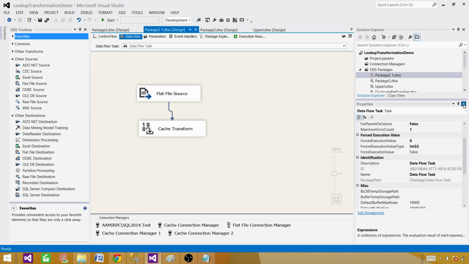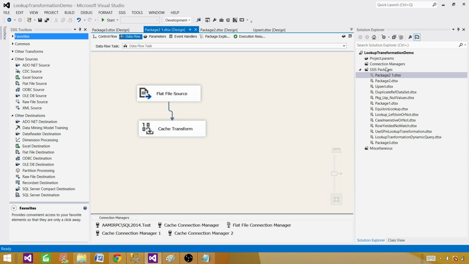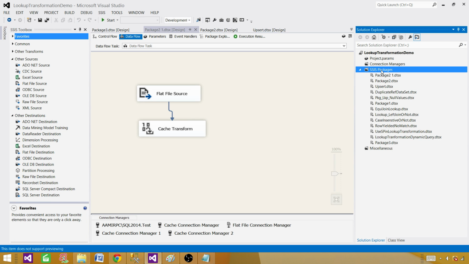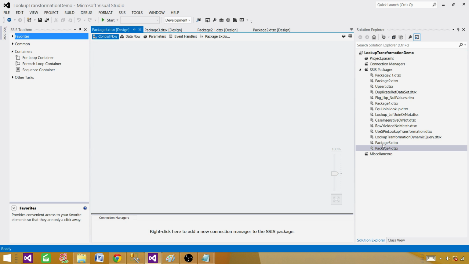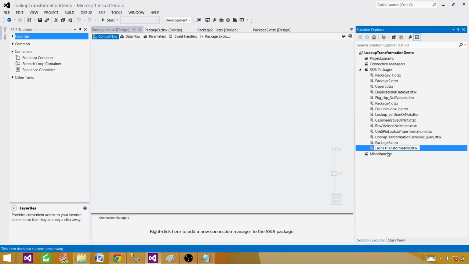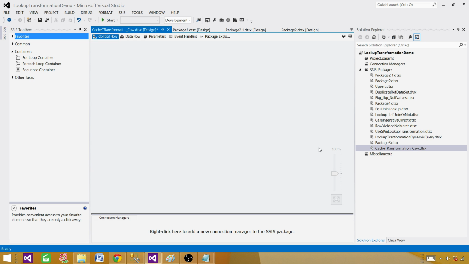So let's create a new SSIS package. Once you are in the project, click on the SSIS packages, new SSIS package, and here we are going to name it cache transformation underscore CAW. So that's the extension we are writing. By using cache transformation, we can write the data to this file, and this is pretty fast. I was reading some documentation from Microsoft. It is supposed to be faster than reading the data from a SQL server by using the OLEDB connection manager.